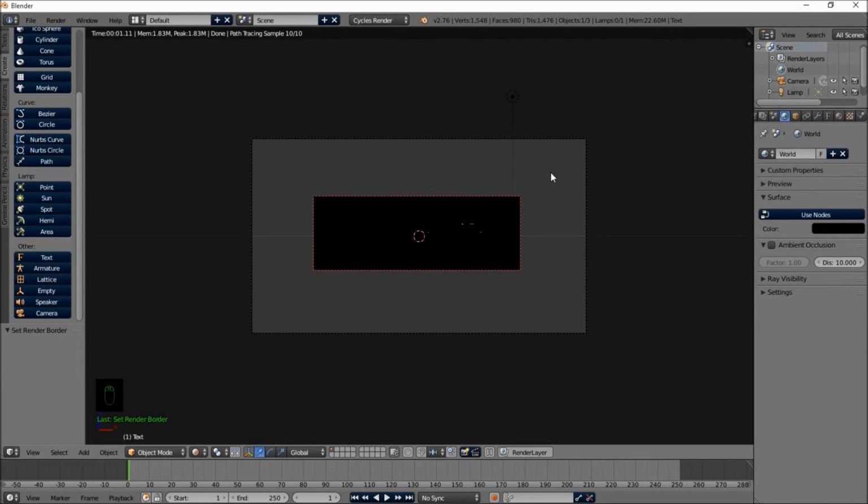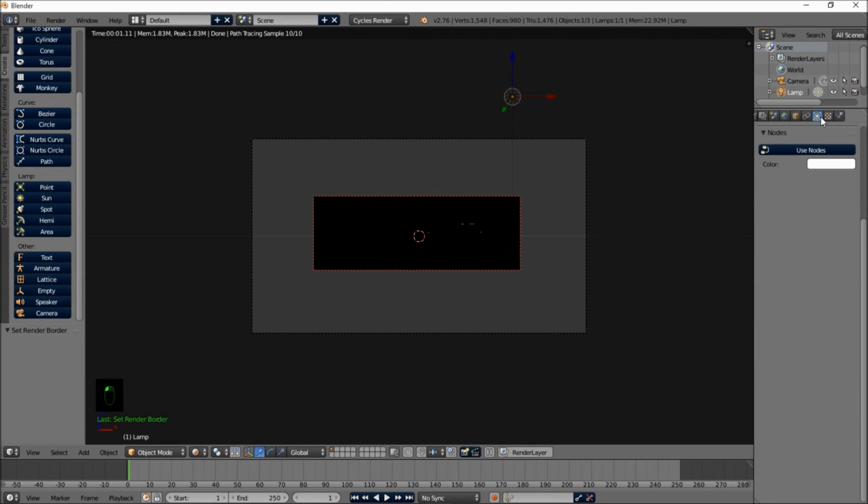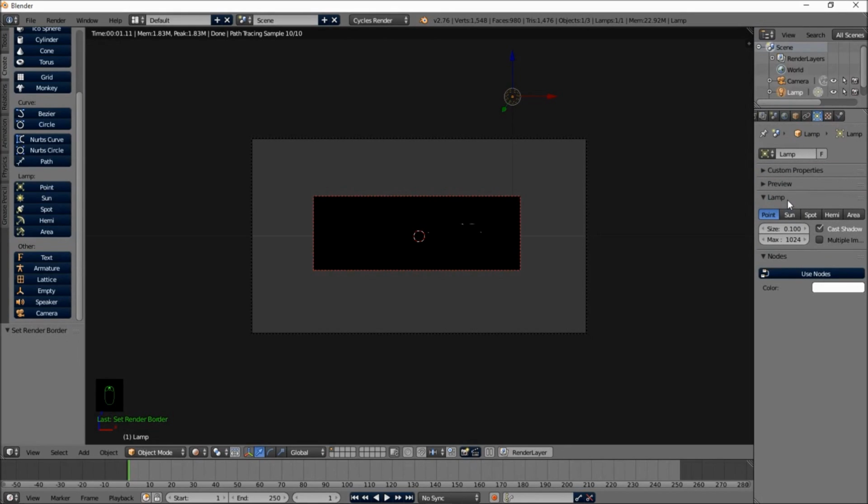So let's right click on this lamp here and go into the lamp object data tab. Scroll up and change the lamp type from point to sun. So just select sun and let's rotate this sun lamp.